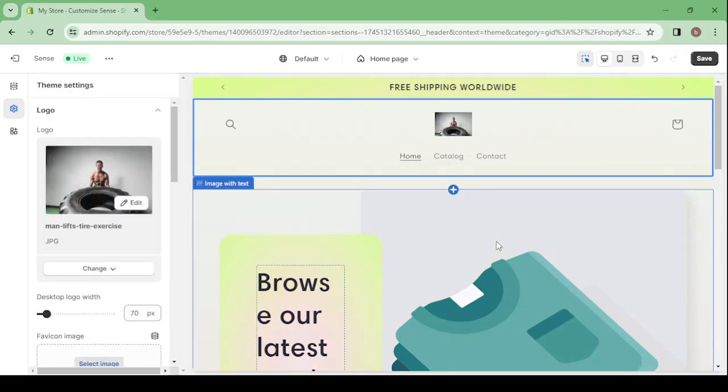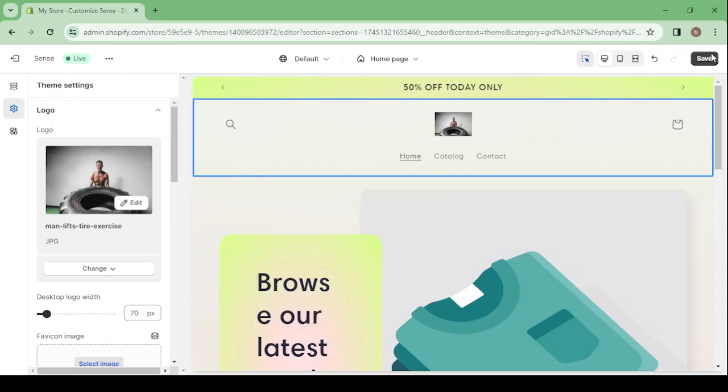And guys, just make sure after you're done with making all of the changes that you want, click on save to save your changes.